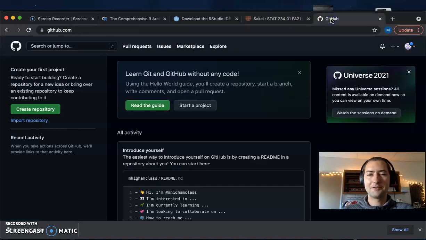Okay, so welcome back. At this point, we now have Git installed on our computers. We have a GitHub account, and we've connected Git and GitHub by establishing a personal access token, so that the Git on our computer is now connected with the GitHub account that we just made.